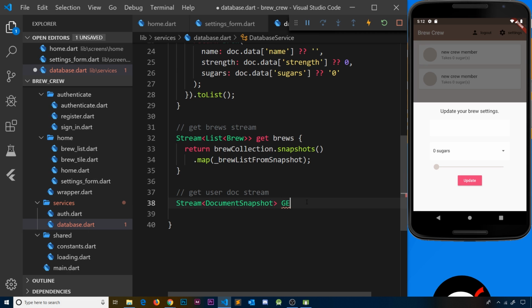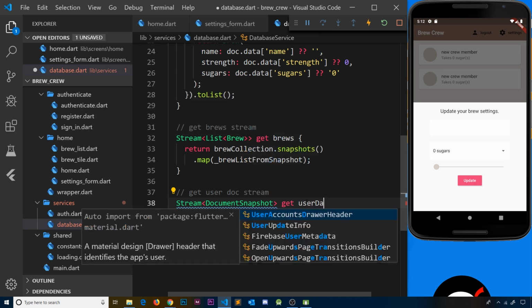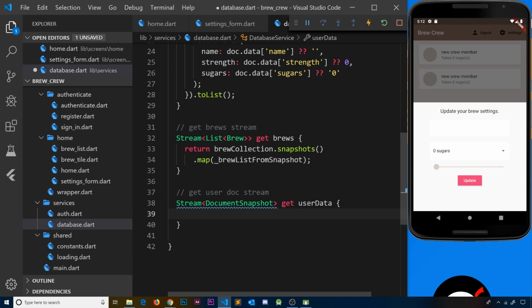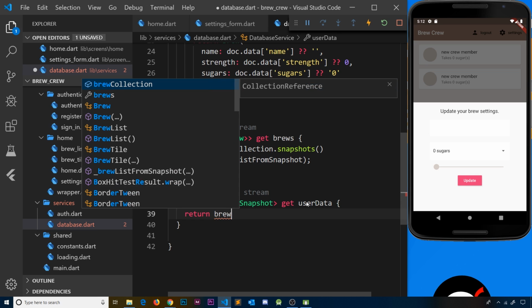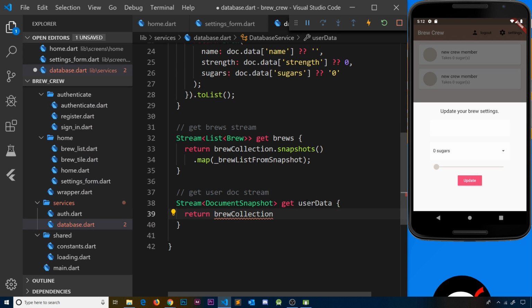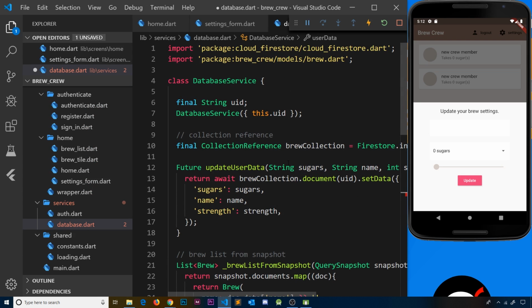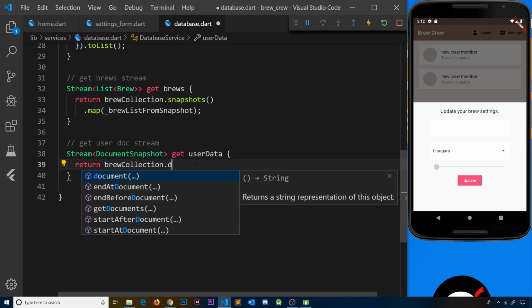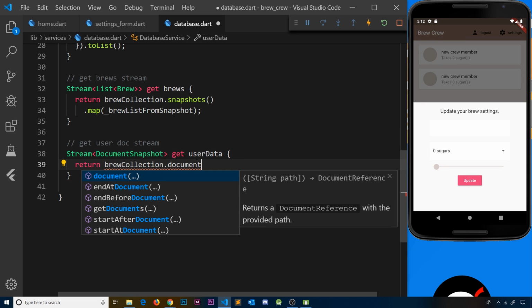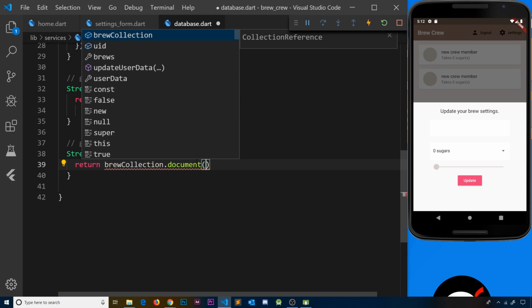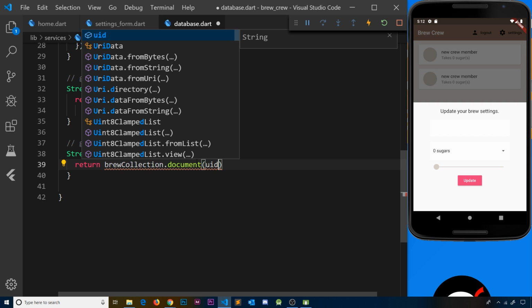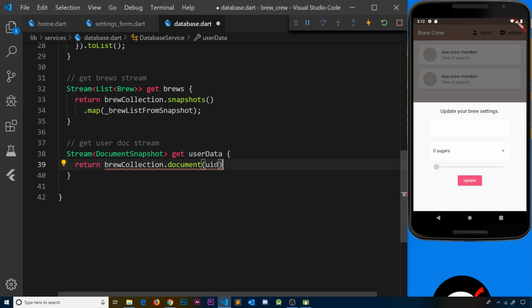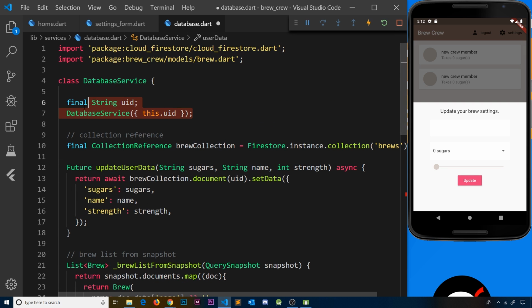So we say get, oops, not in capitals, get, and then we're going to call this user data. And inside here, we're going to return the brew collection. Remember, that is the collection reference that we created right at the start up here. So it references the brew collection. And then we want to go into a specific document, don't we? So we say document, and what document do we want? Well, we're going to pass in the UID to the document that we want. And that UID is coming from this thing over here.